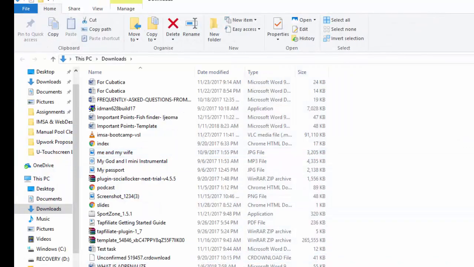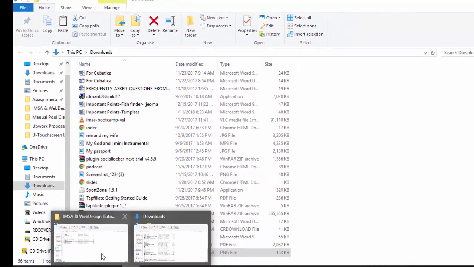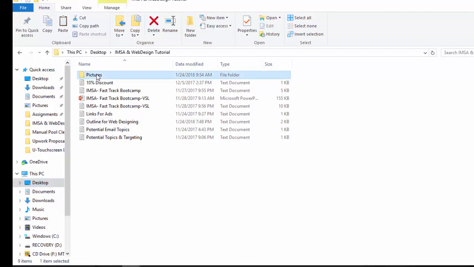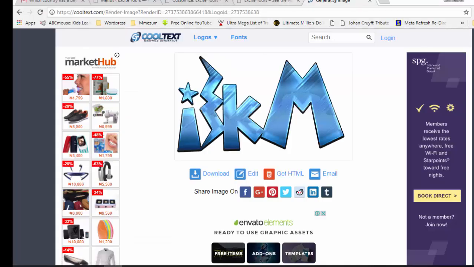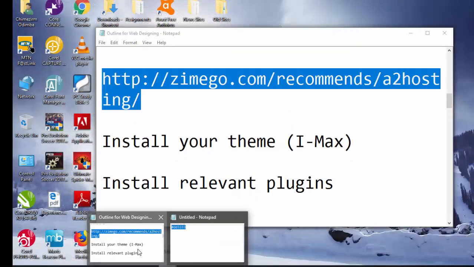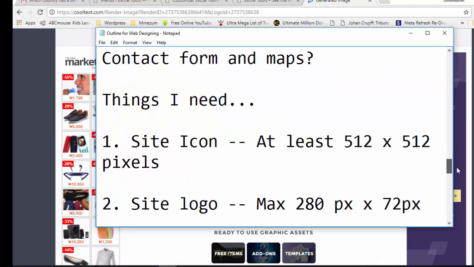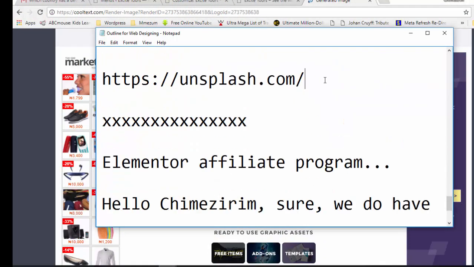Let me copy it into where I have the other pictures, so that I won't have to be running up and down for it. So let's go back. The name of the site is cooltext.com for your logo. I will add it to the links I will give you later on. So let me just add it.